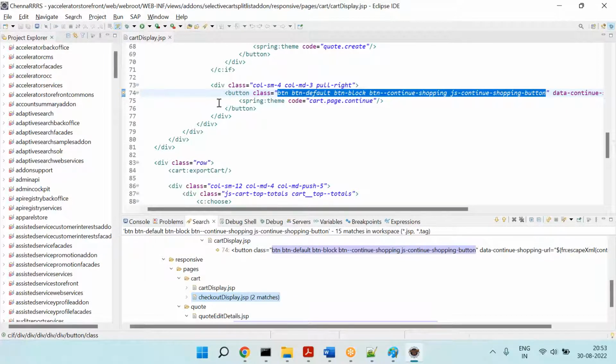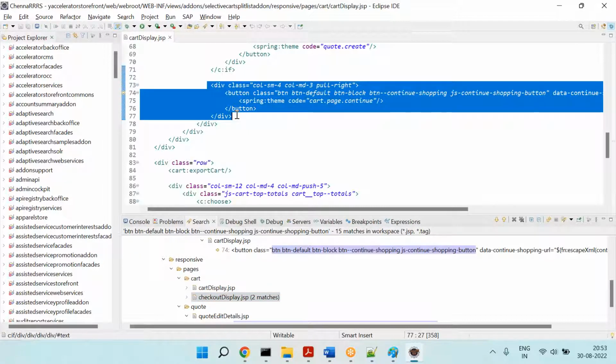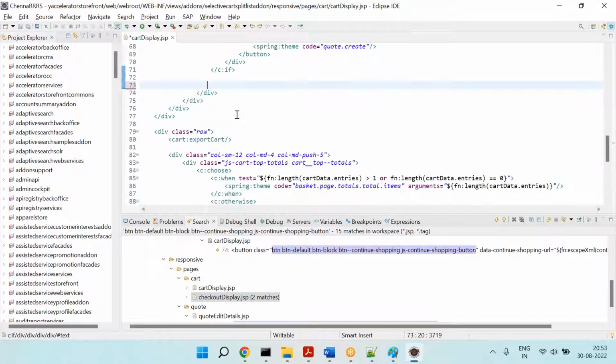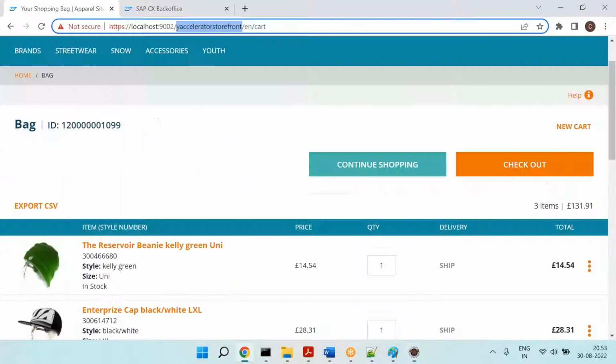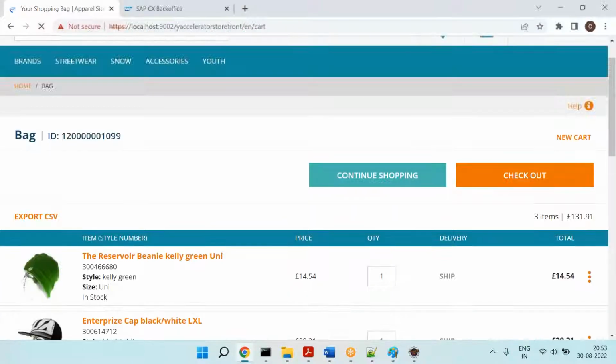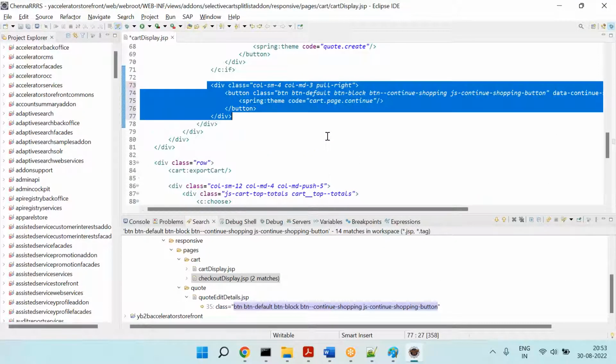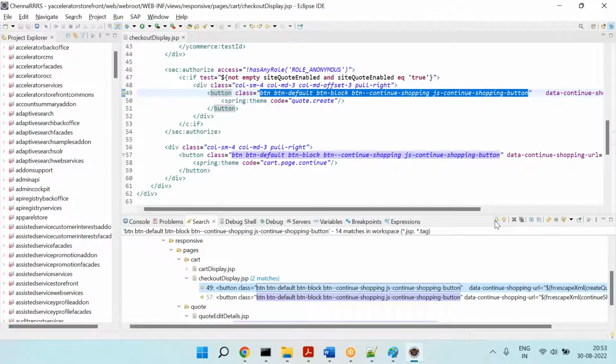Now, which possibility is ours? We don't know, right? To prove that, you can just delete. If you have doubt on this, just delete this. Click on save. Come here, refresh. Is the button gone? No. So that means this is not the correct occurrence. Now let's go to the next one. So what is this name? Checkout display. So I don't want to go to the checkout display.